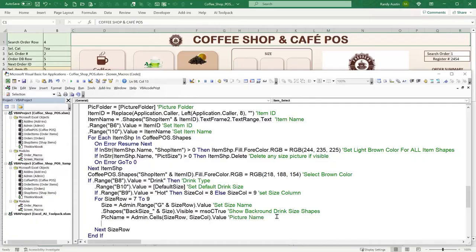Once we have that picture name, I want to set the full picture path. The picture path is equal to the picture name and the backslash here. And also I want to know that picture name. I'm going to add that picture folder actually, the picture folder and the picture name combined.